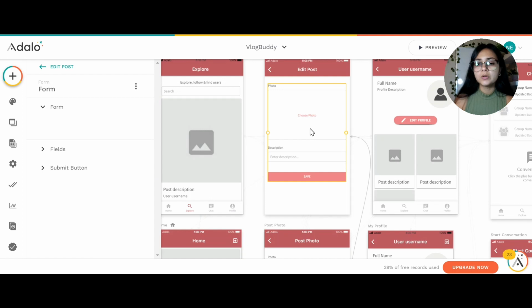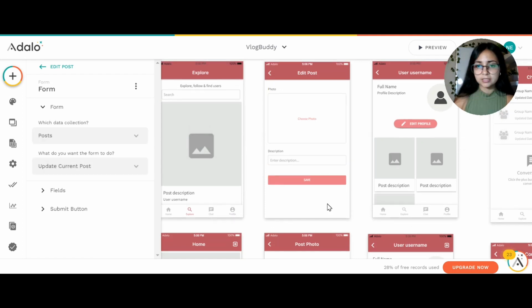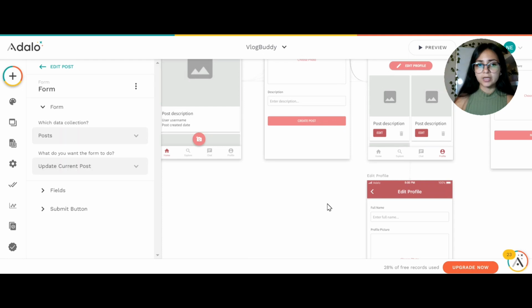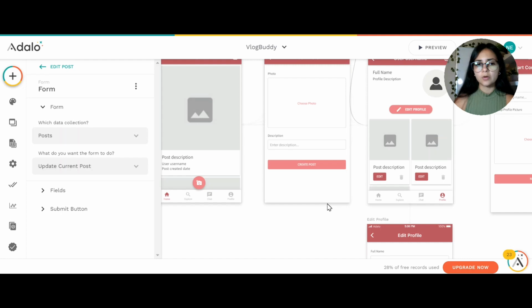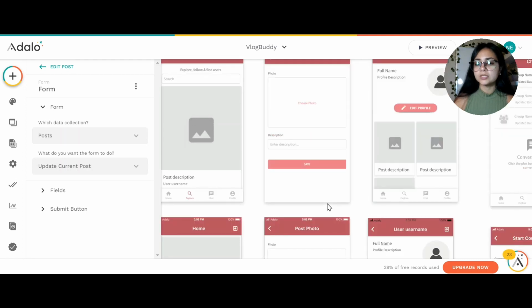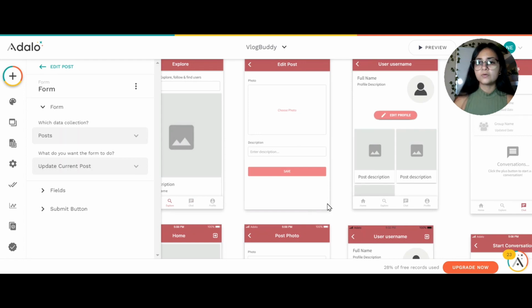Then I created the edit post screen, which was also really simple. I just copy and pasted the same form that we did to create a post, but to update a post. And I just click form, and what this form does is update current post, and Adalo automatically created the update post form. Let's see how we created the user screen.